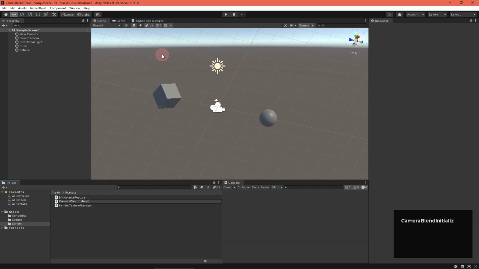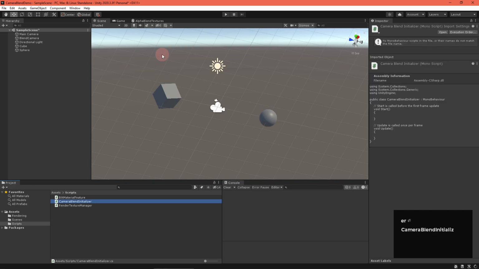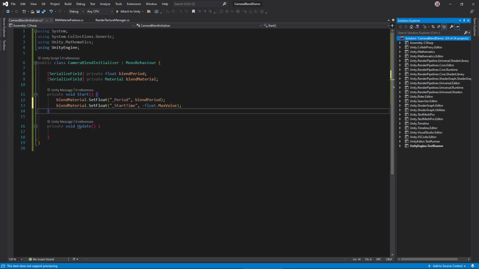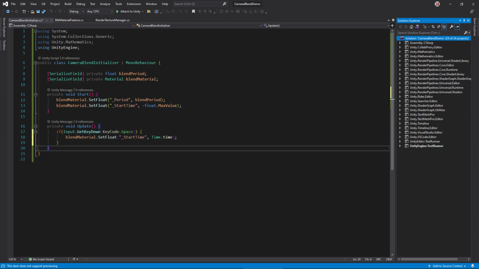Create a new mono behavior called camera blend initializer. Inside, add two serialized fields for the blend period and the material. In start, set the blend period in the material, and so the effect doesn't fire off immediately in play mode, initialize the start time to some time long ago. In update, if the user presses the spacebar, set the start time to the current time.